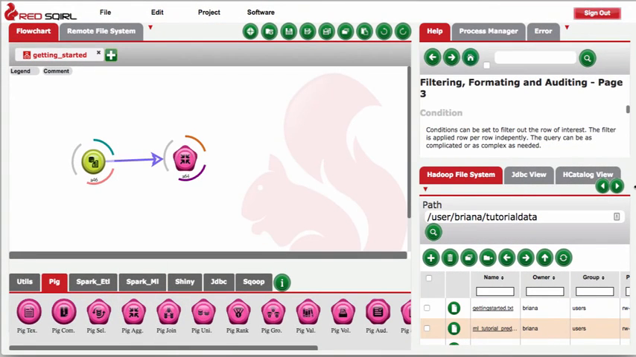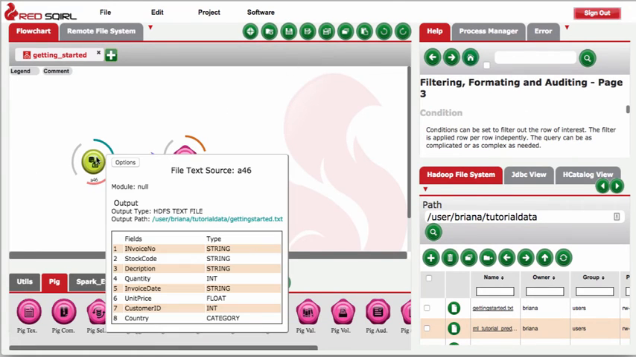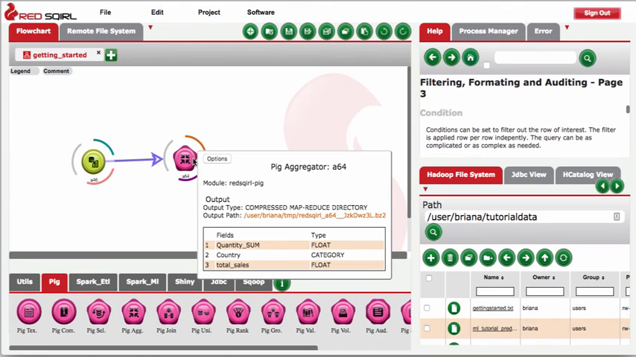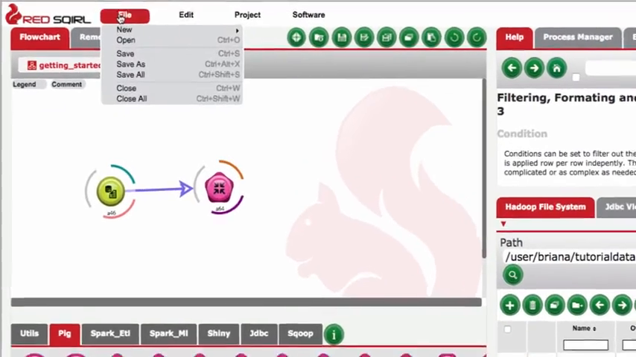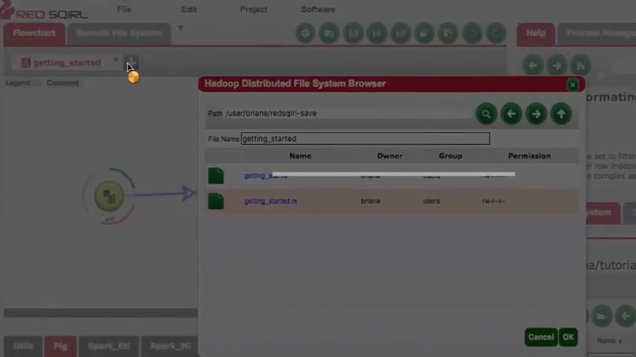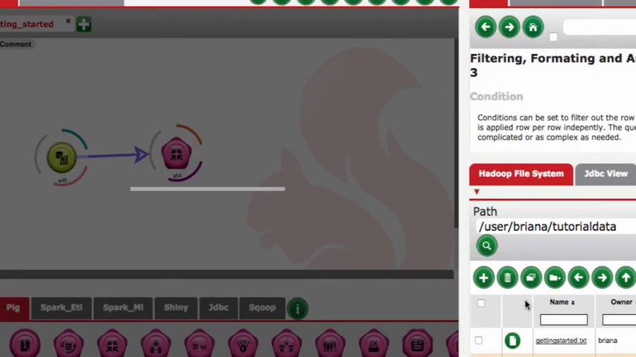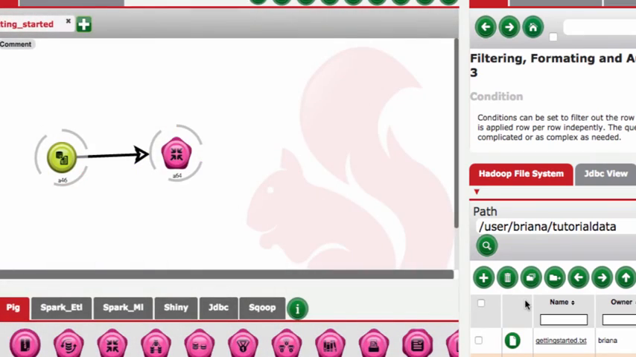So that's it. We've created our first job in Red Sqirl. We have our source and the aggregation action, which is ready to run. But before we run the workflow, let's just save it first. So we go to File, Save As, and we'll call this file Getting Started, and we'll click OK. It'll be directly saved into the Red Sqirl folder.